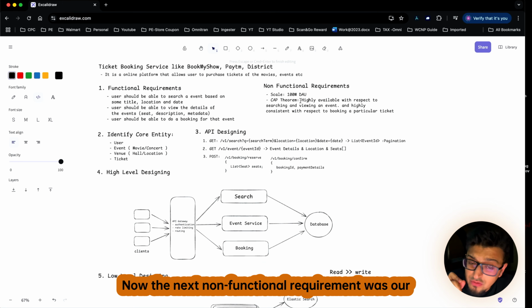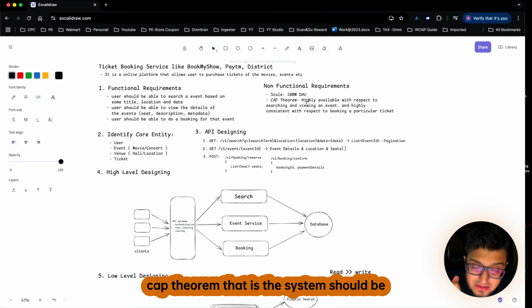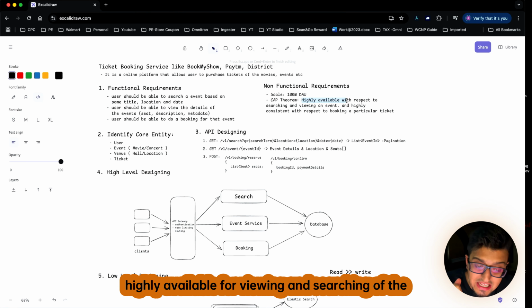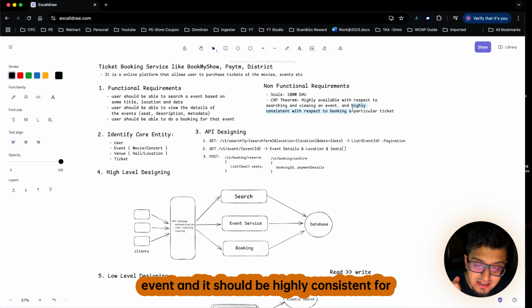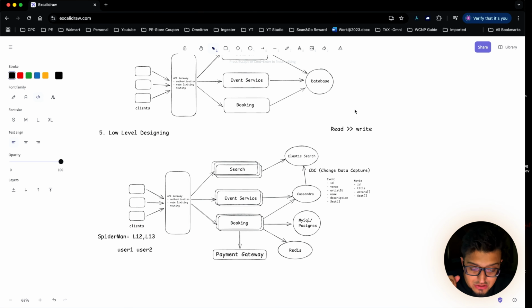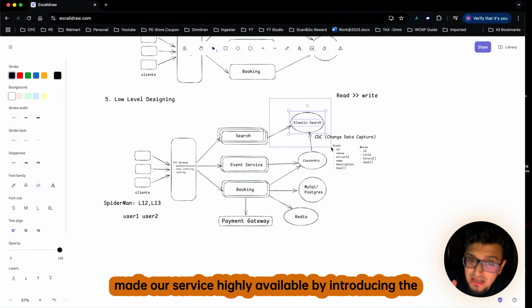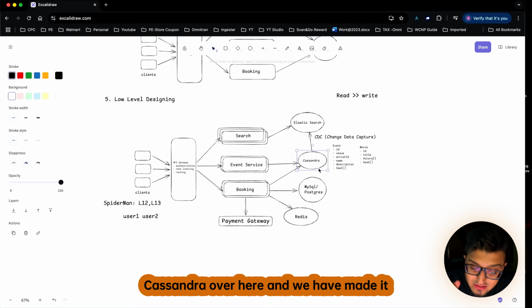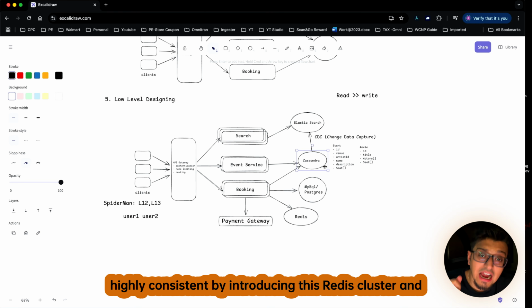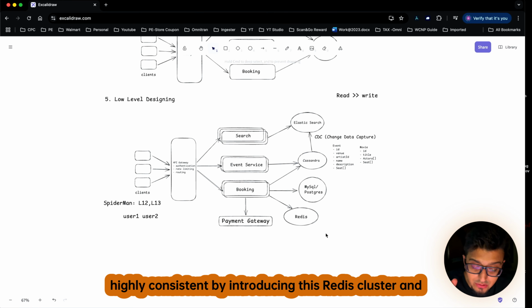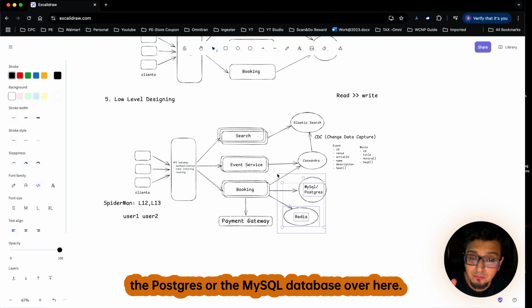Now the next non-functional requirement was our CAP theorem, that is the system should be highly available for viewing and searching of the event, and it should be highly consistent for the booking service. So here also you can see we have made our service highly available by introducing Cassandra over here, and we have made it highly consistent by introducing this Redis cluster and the Postgres or MySQL database over here.